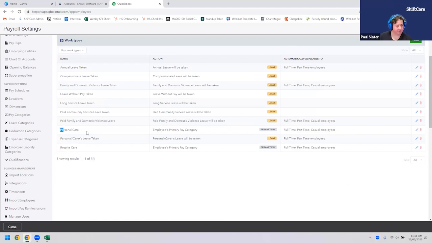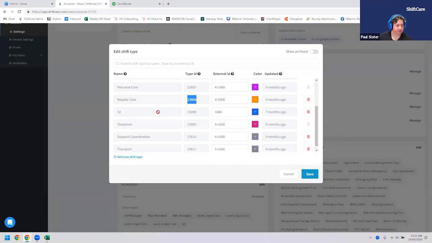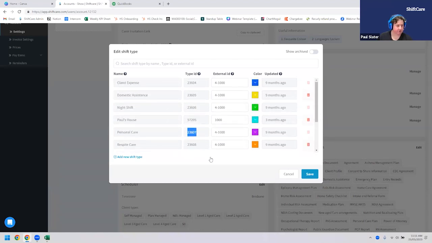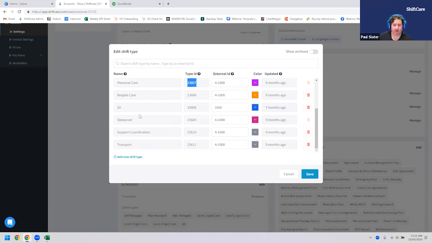You can see I'd previously made a personal care one here as well. If I hit the edit button, personal care's ID is 23607. And if I go into ShiftCare, personal care's ID is 23607 here. So that's matching that up. You want to make sure you go through every single shift type that you have and put in the right codes and link everything up. That way it'll know what to do with them when they come over.